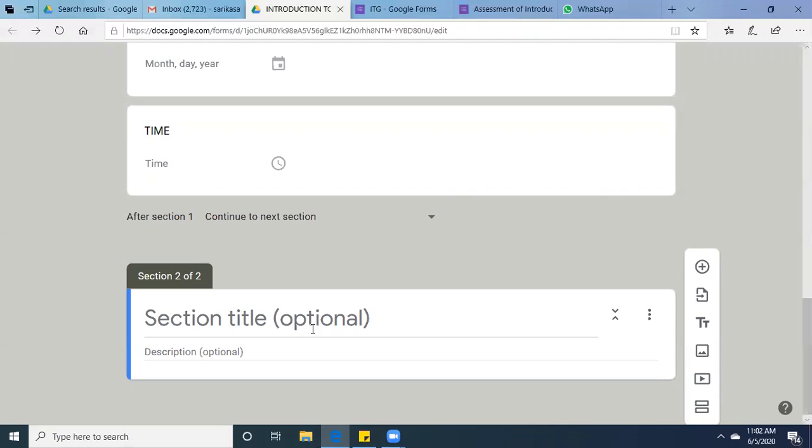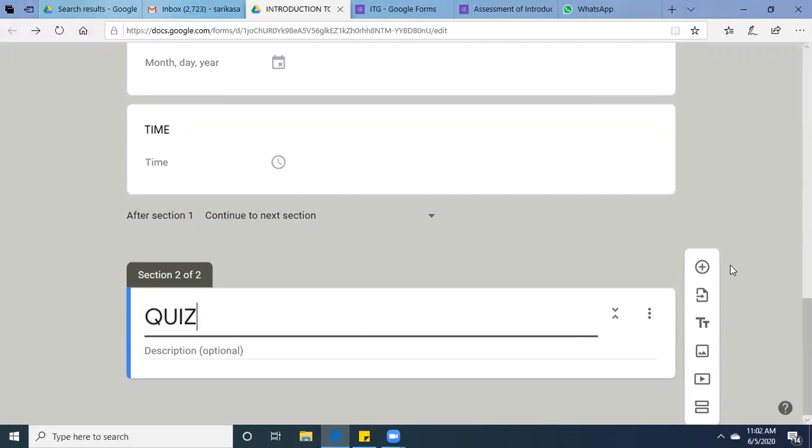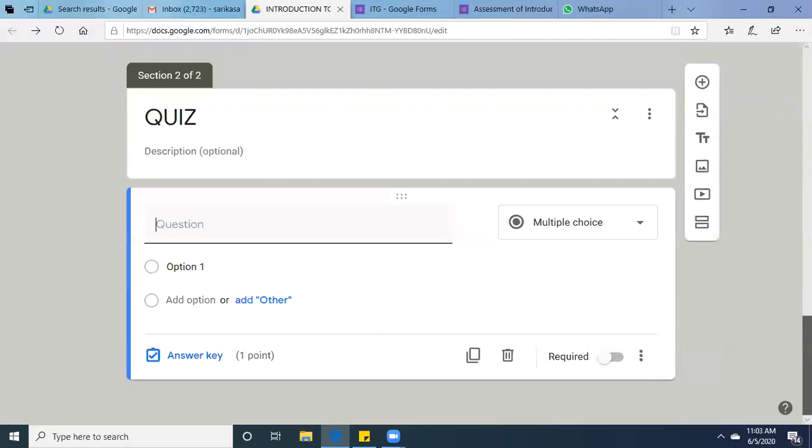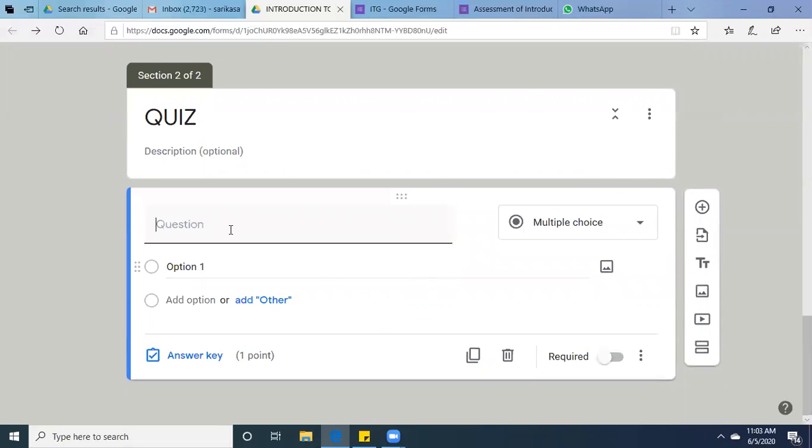So I'm using section 2 of 2 in this. I'll first give the name to this section as Quiz. Now, as I have to make a variety of questions, I have to click the plus option. Plus option means a window of question will come. So here I'll be choosing the multiple choice option.